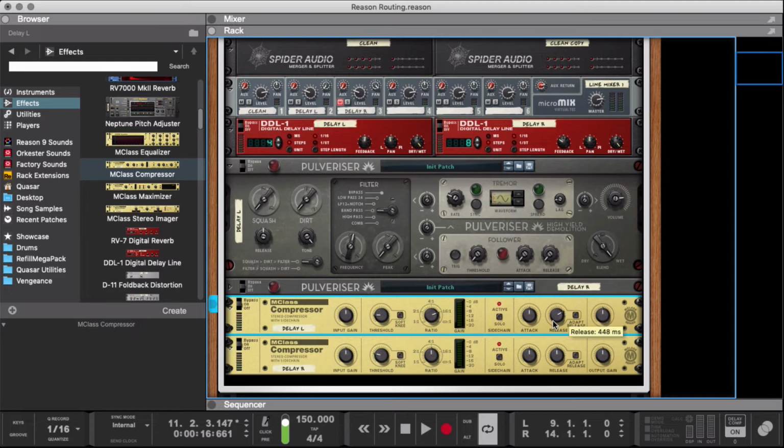One, keeping the mix clear by getting the clutter that is the delays out of the way when she's singing. Two, it also creates movement by having the delays kind of dance with her a little bit. They move out of the way when she comes in, and she moves out of the way when they come in. And you can control how quickly they come in by controlling this release knob.